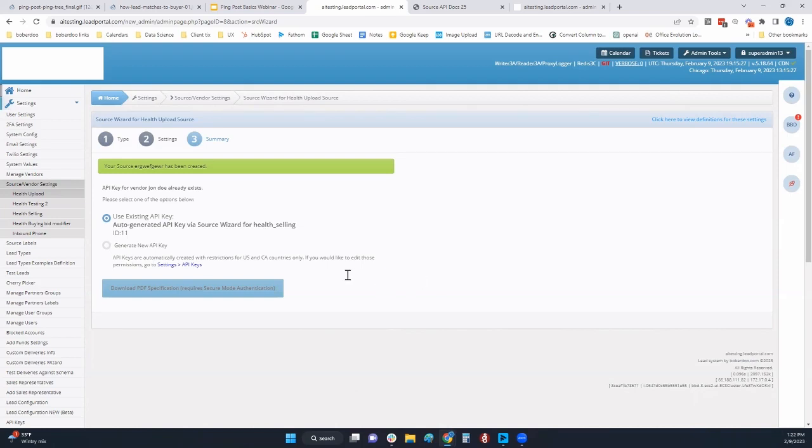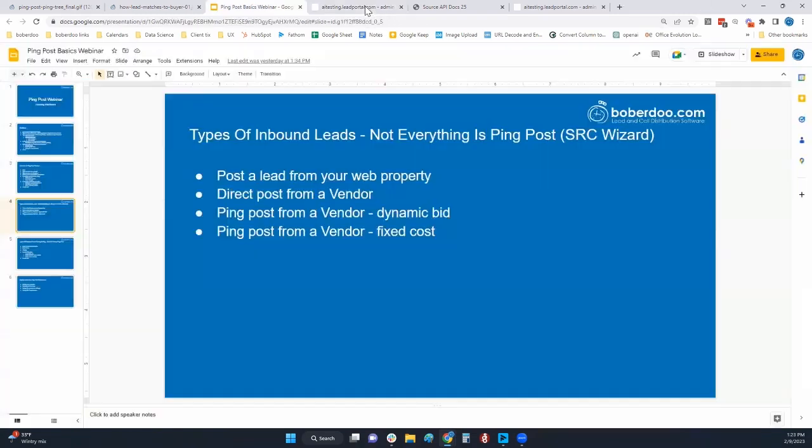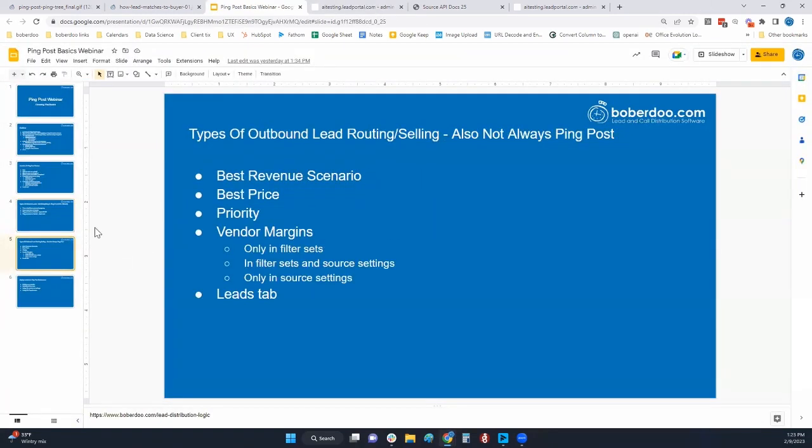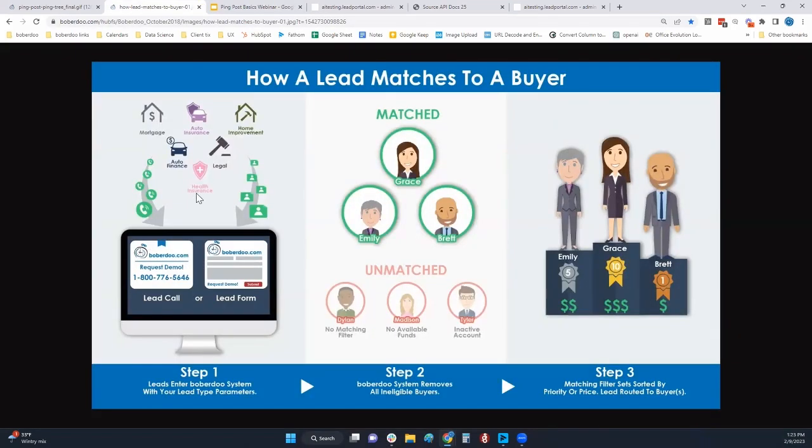So that setup is pretty similar with the fixed cost as well. And at the end, you're going to get those specs from this wizard so that you can send it to whoever's building your website, direct posting or ping posting into your system.